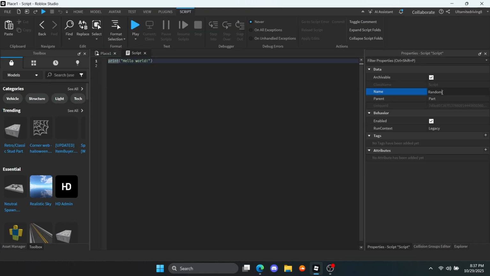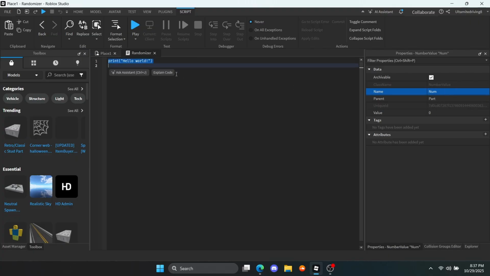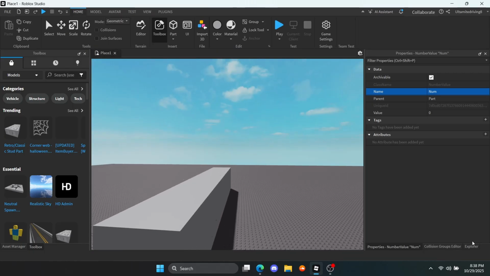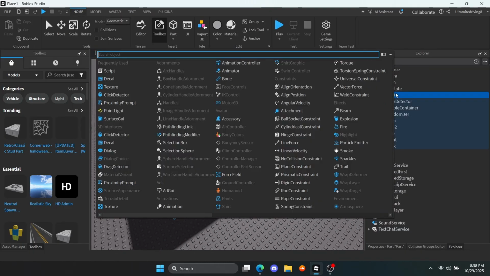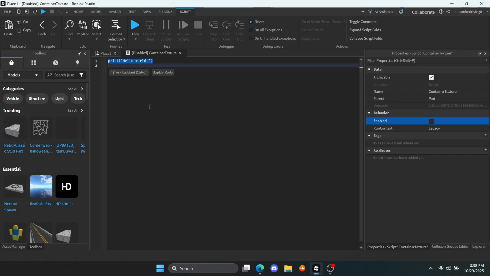Add another script, and a number value. Now make a randomize function as shown here. Numbers can vary, so I'll just put 1 to 5 for example. Now make another script for the list of decals for the containers. Make it disabled. Now make a variable for the number value as the last one, but this time we are going to add an if statement.